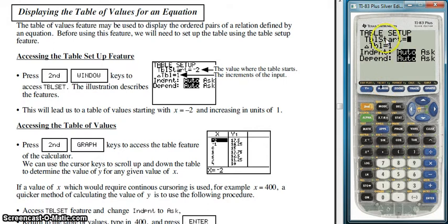So table setup. You can determine your starting point. Let's say I want to start at -2. I'm just following the steps here. Okay. And then just say independent, dependent, auto. So it will just generate the numbers automatically. And then the change in the table is how often it skips a number. So if you want -2, -1, 0, just skip by 1. Just put a 1 there. If you put a 2, it jumps by 2. Well, how does it look? Let's go to table.